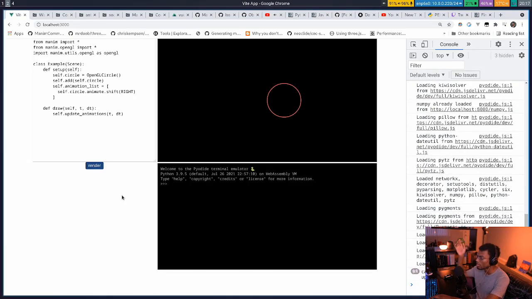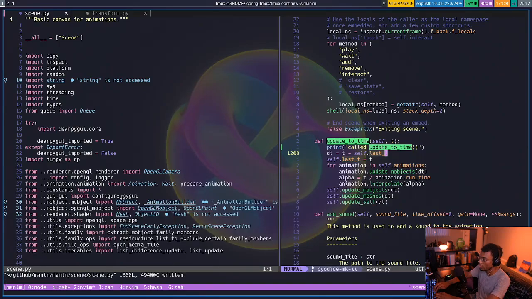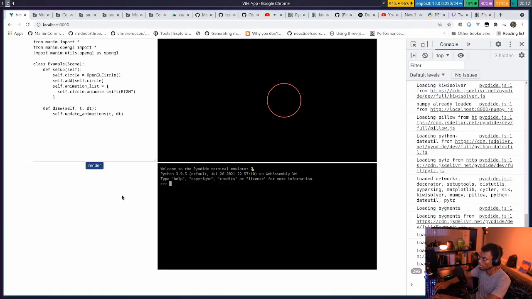And it is calling update to time. Although I don't see that reflected. The circle isn't being shifted. Oh wait, the circle was shifted, right? It's not in the center anymore. But why wasn't that animated?